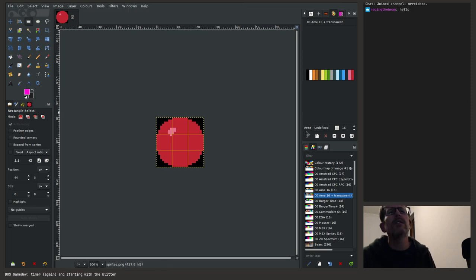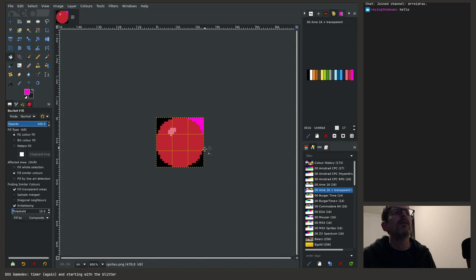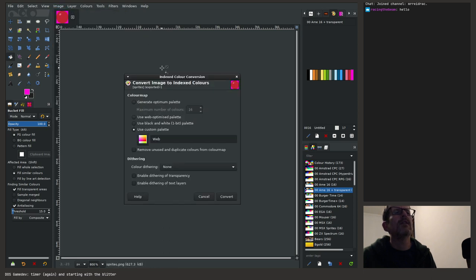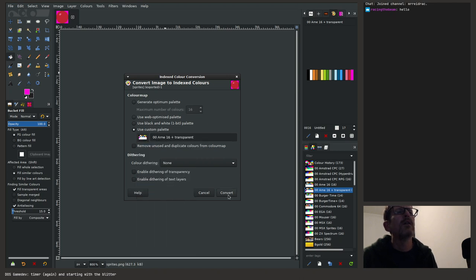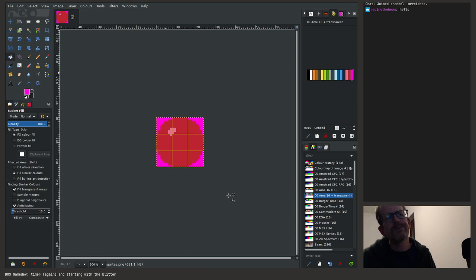I don't know how to use this. So we create a new entry. We say 617. So now that one is going to be transparent. So image mode RGB image. Well, we can just get this and paint it like this to make it transparent. Image mode indexed, and we're going to use this one.